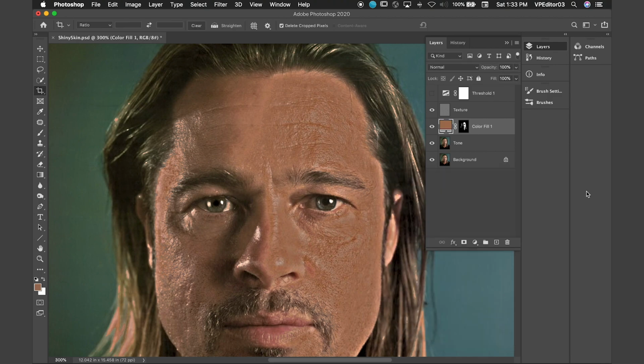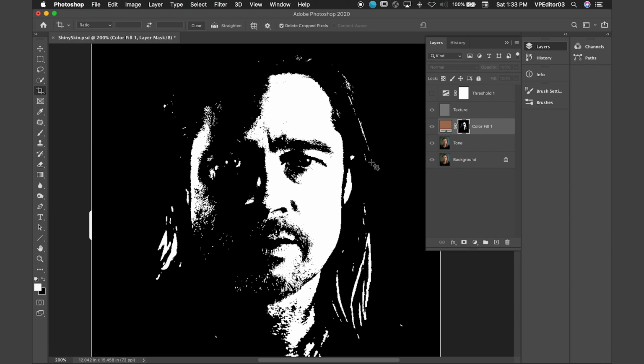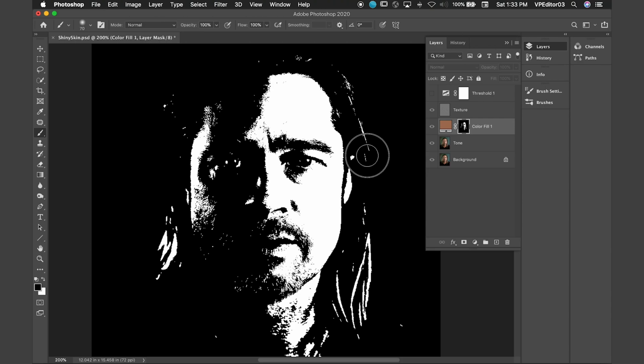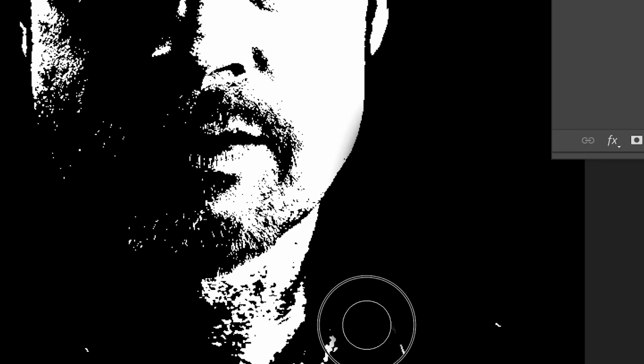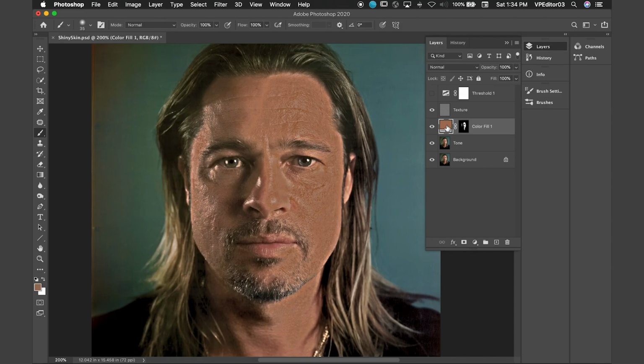So now let's work on refining the layer mask. We're going to select the layer mask and hold down Option click. And from here, we're going to paint with black to conceal parts of the image that we don't want affected. So I'm going to just remove these areas. I don't want this to be affecting the hair. I want the layer mask to only affect the skin areas.